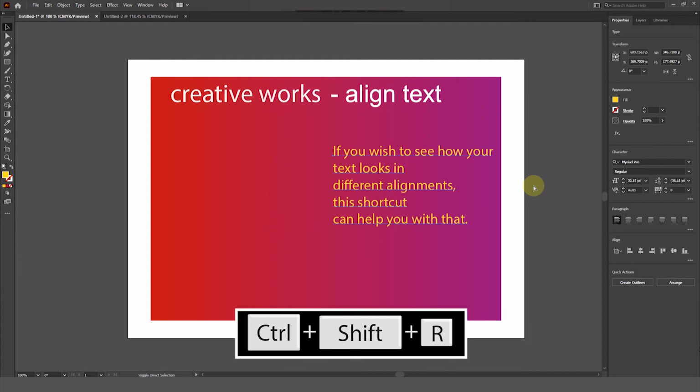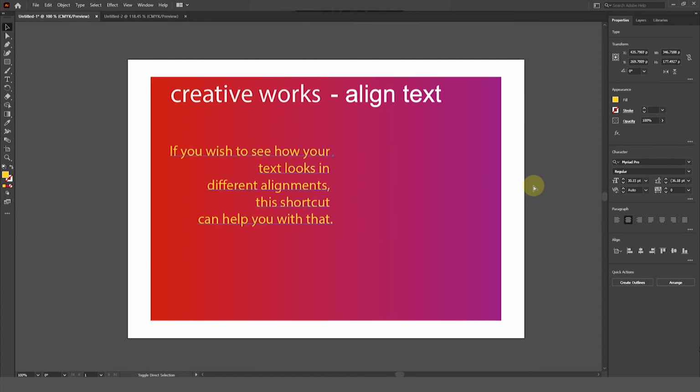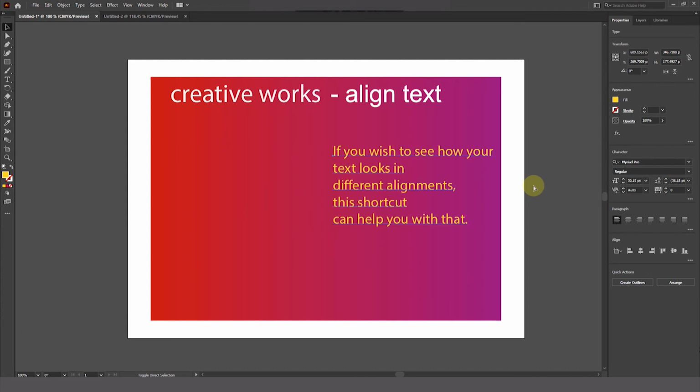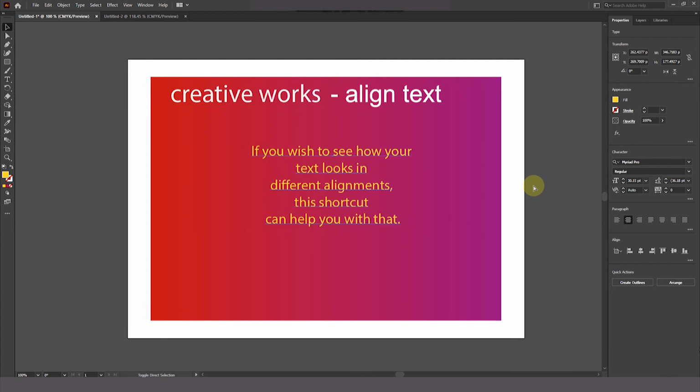If you wish to see how your text looks in different alignments, this shortcut can help you with that. You can very quickly check out left, center and right alignments using Control plus Shift and L, C or R, without even trying to find this in the menu options. Number 10.